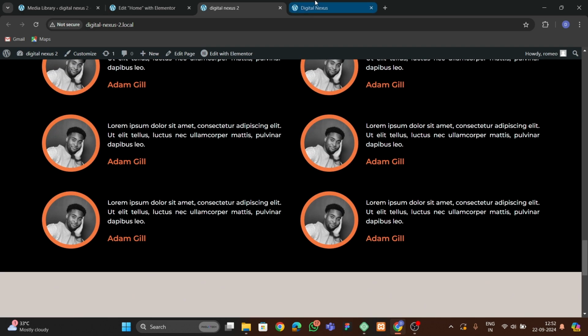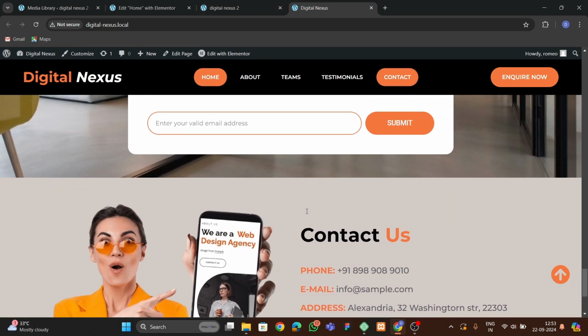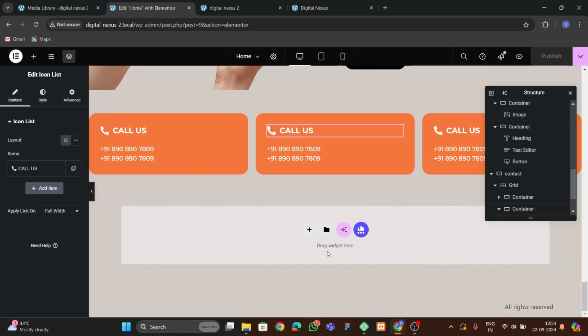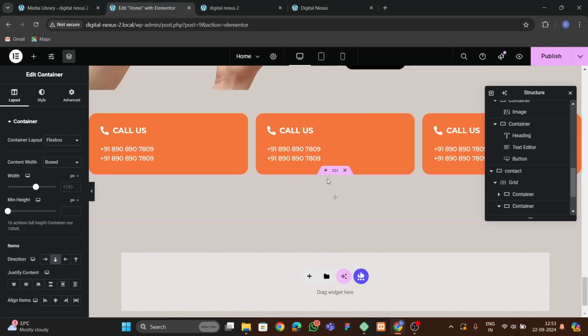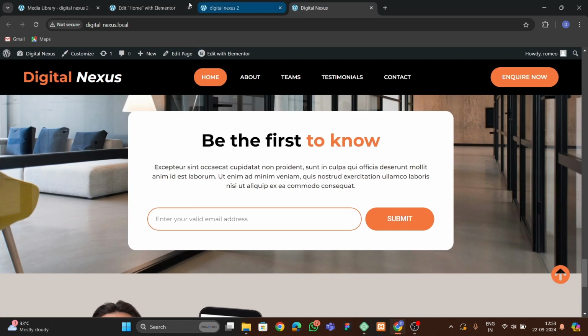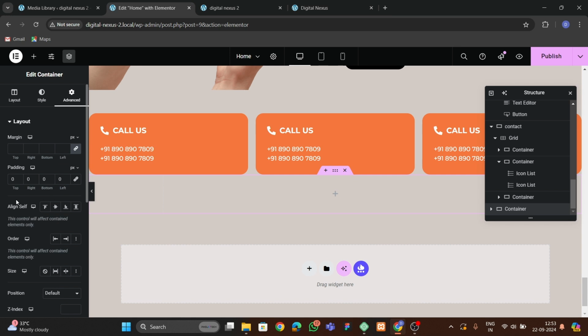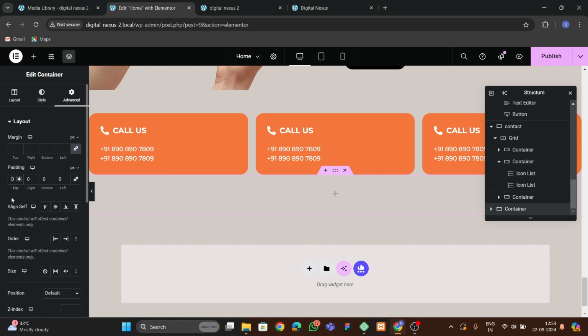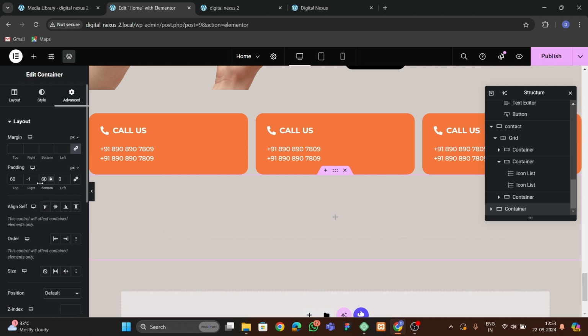Now let's move to the next section where we have this form section. So let's move to the next section where we're gonna make this contact text section. So for that we're gonna drag and drop this layout here again, and here we're gonna choose 900 because we have to make this. So for that we have to go to advanced, all the padding, or you can go to layout, and here you can see that we can add 60 to the top and 60 to the bottom.